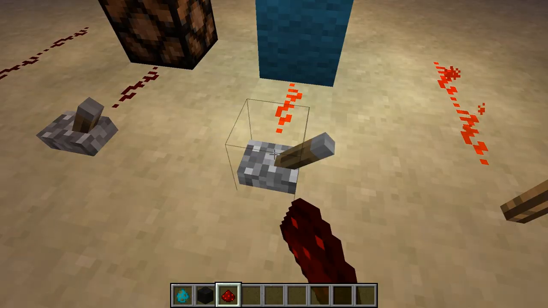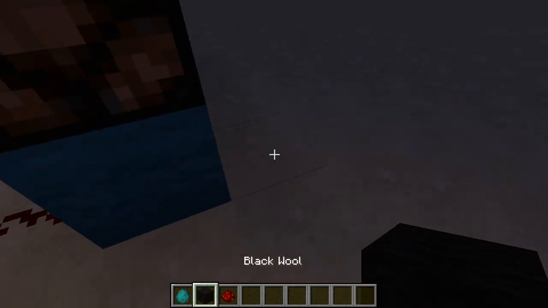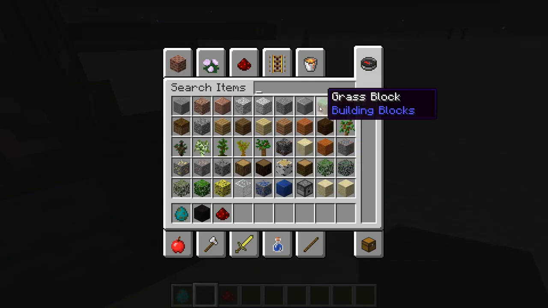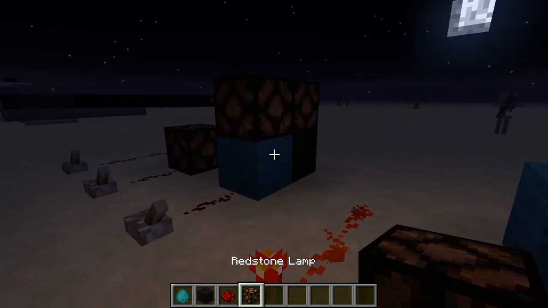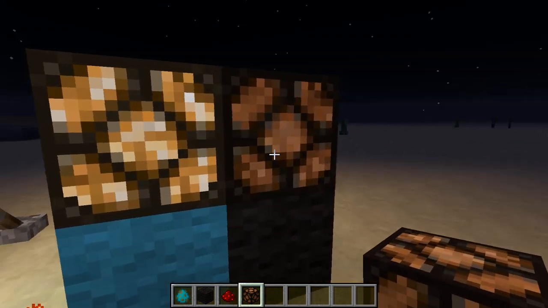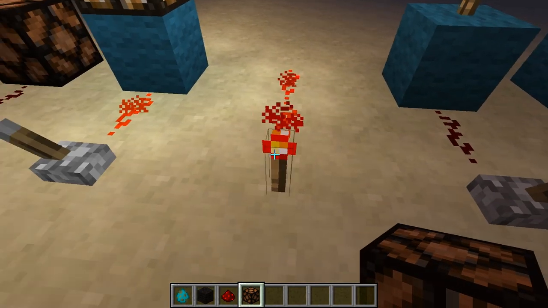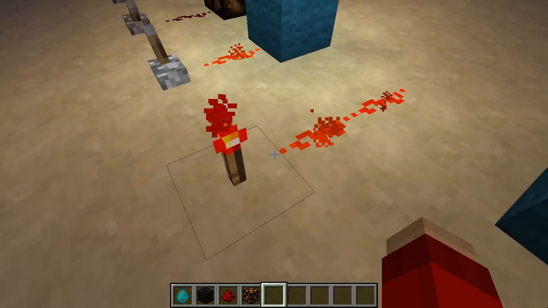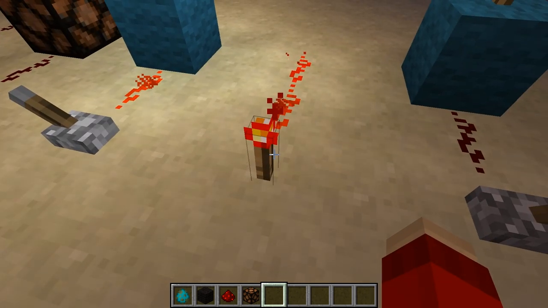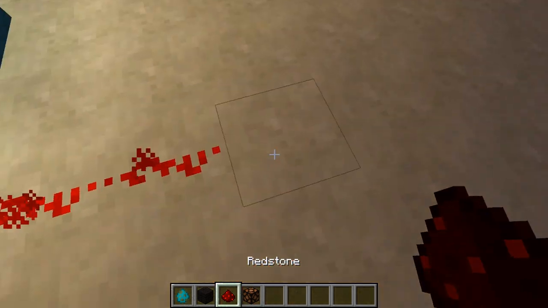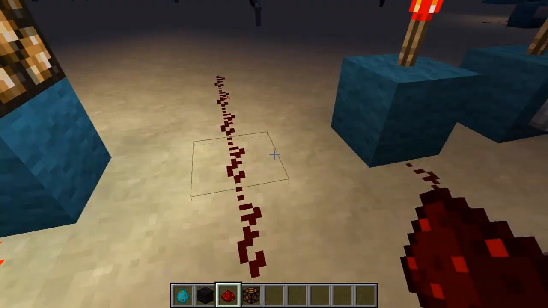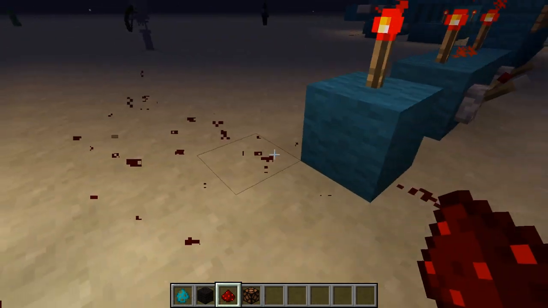It will not work for two blocks through, though, as I'm about to demonstrate here. So if I get a lamp, it won't turn on. And this here is a redstone torch. A redstone torch is basically just an infinite source of onness for the redstone. So as long as this redstone torch is there, it will always be on.